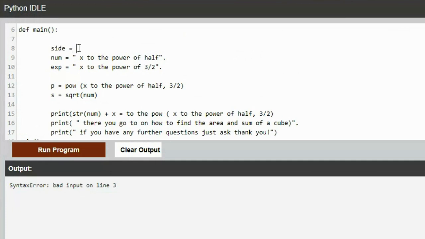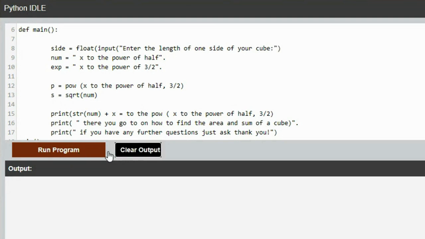Side equals float, because it might be a half or something. Input: "Enter the length of one side of your cube." So when you run that, oh, bad. Yeah, still more errors. It's not going to run.